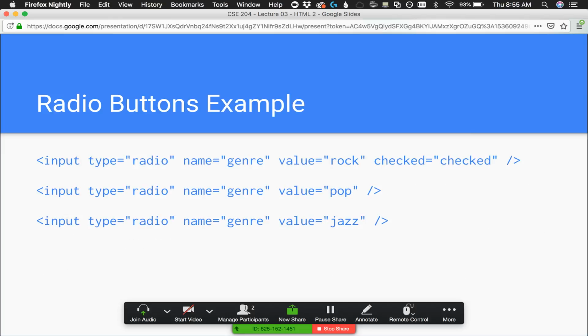Here's an example. Say we've got a form and we want the user to select their favorite type of music. We've got 3 radio buttons here. They all have the same name, which is genre, but they each have different values: rock, pop, and jazz. Whichever one of these is selected, the server will get name genre, value pop, if that's what's been selected. The rest won't be sent to the server, so only the one that's selected gets included with your data.